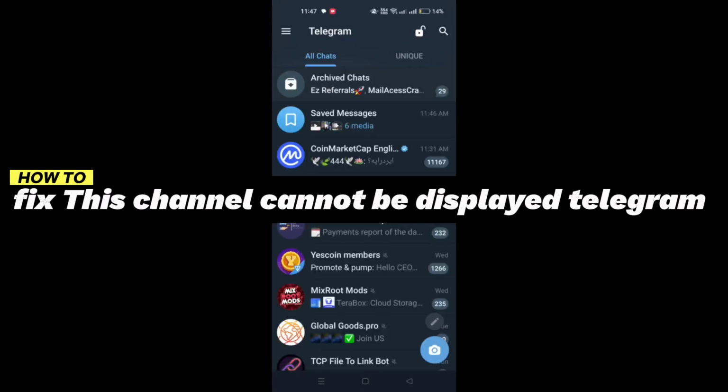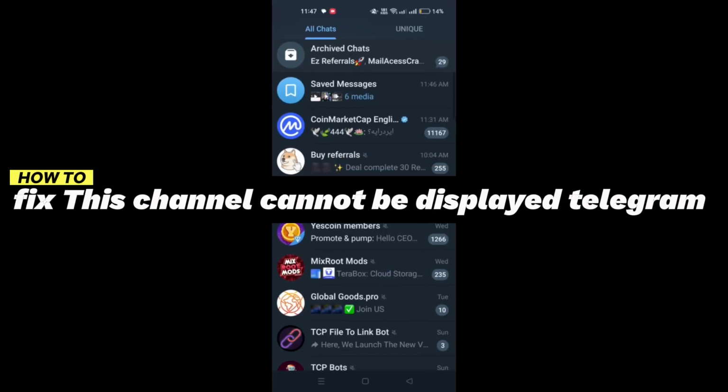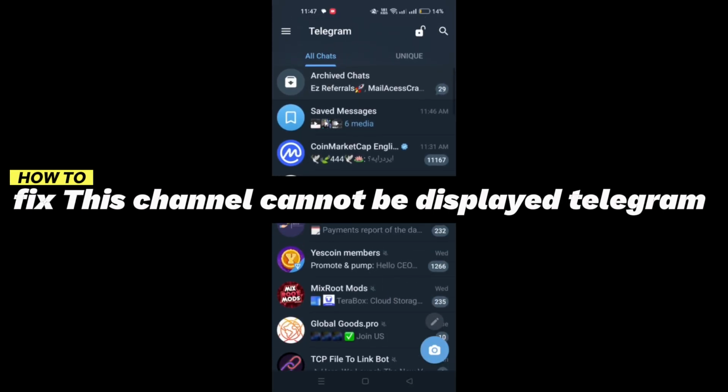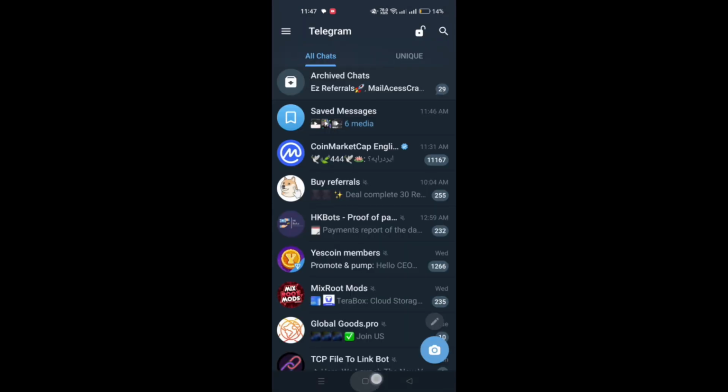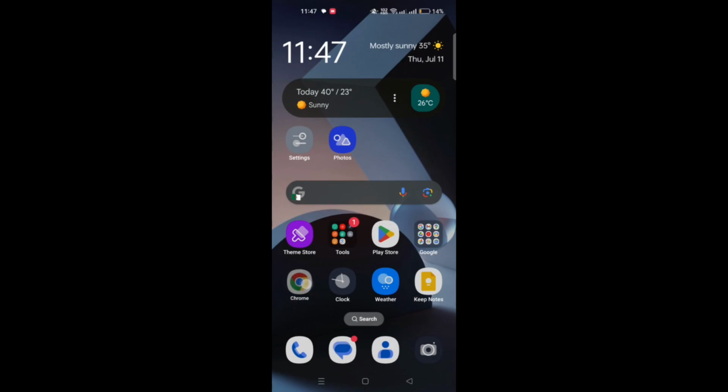In this tutorial, I'll show you how to fix Telegram channel cannot be displayed error. First, open Chrome or any other browser you are using. Type Telegram login in the search bar. Click on the Telegram web link, which is usually the first result. Log in with your Telegram account details.